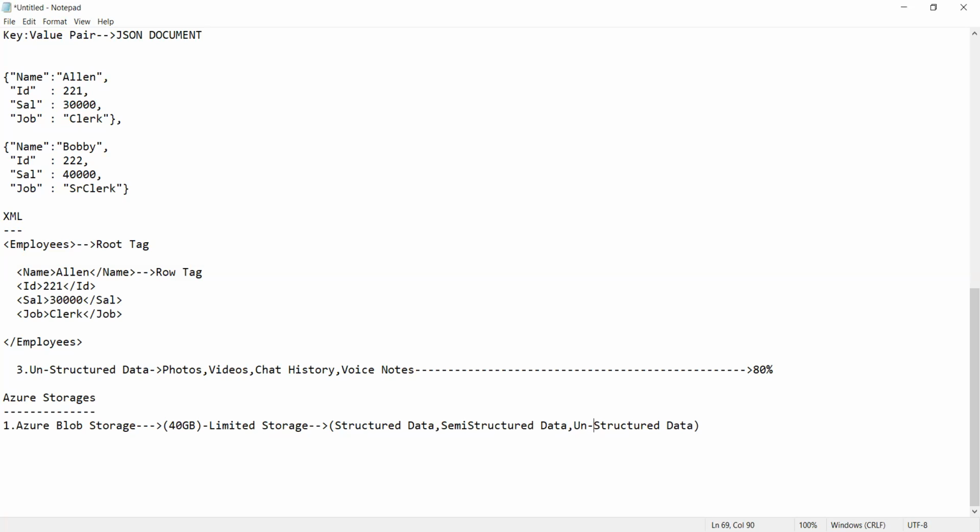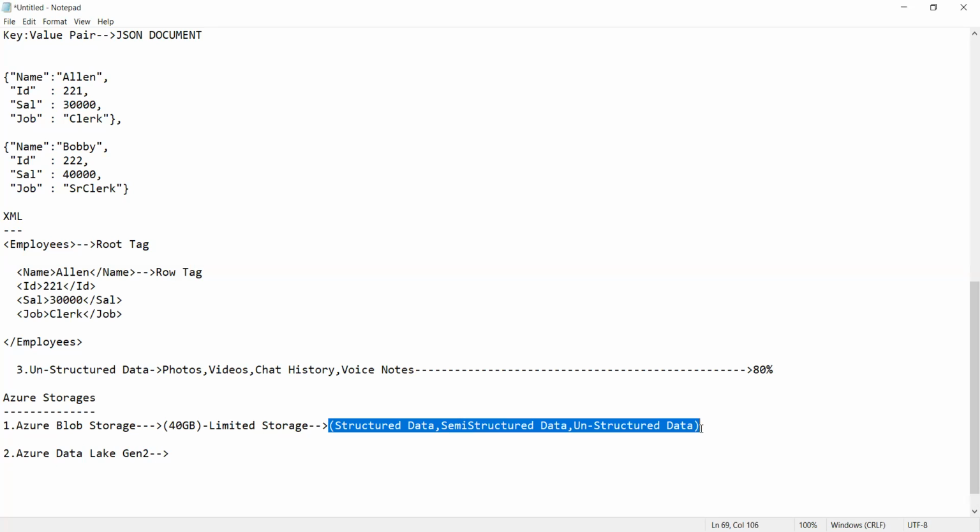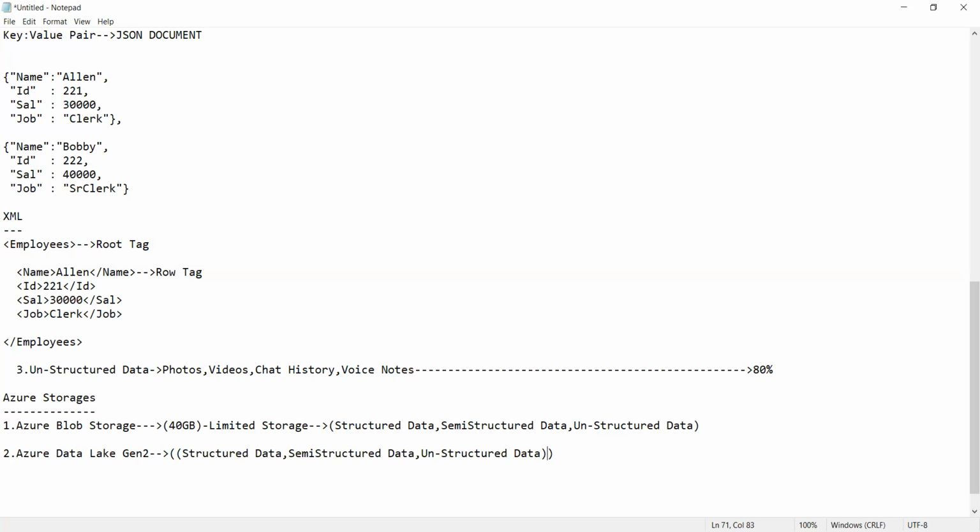Apart from this limited storage, one more storage is called an advanced storage in Azure, that is Azure Data Lake Gen 2, which is an unlimited storage. It can also store structured, semi-structured, and unstructured data. All three types of data we can store in Azure Data Lake Gen 2.